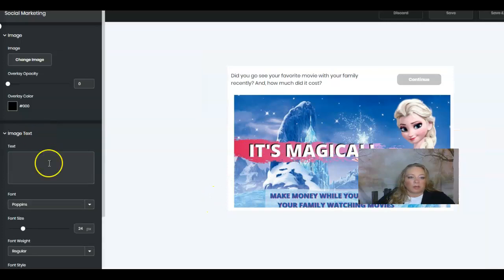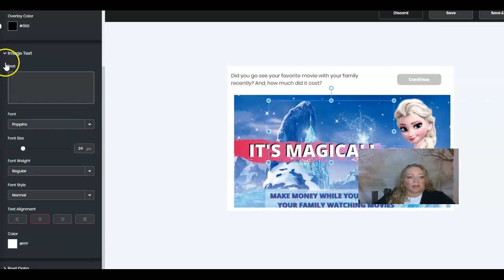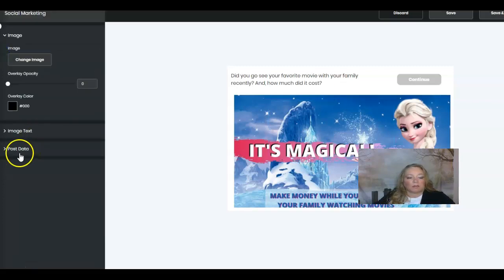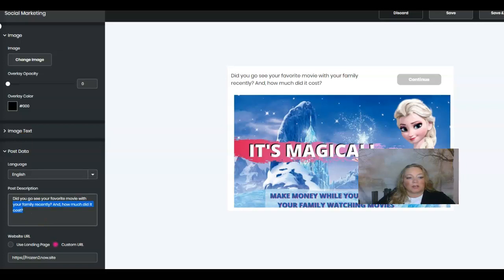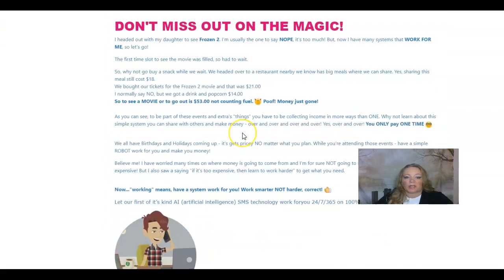So here you can be able to add the information at the top of the page and type whatever you want. This is allowing you to actually type on the image. So that gives you image text. You can close that up. Here's the post data. Here is the information that's going to go to the top of the page here. And here I have sent this to my Frozen 2 site. So that was my landing page that I put here.